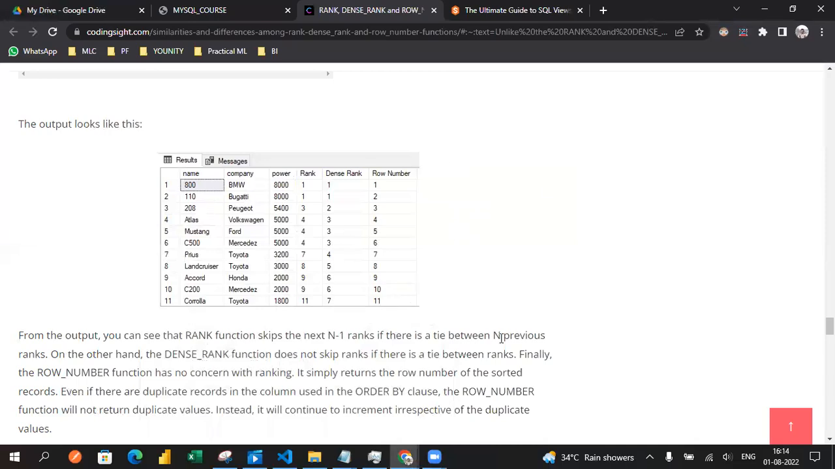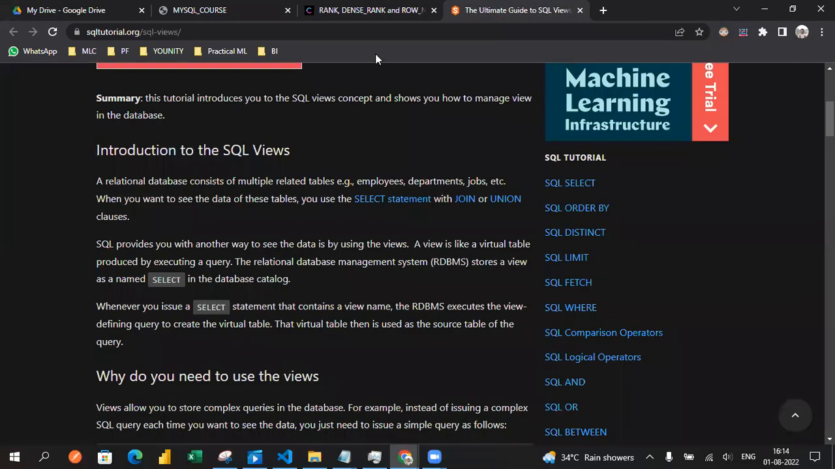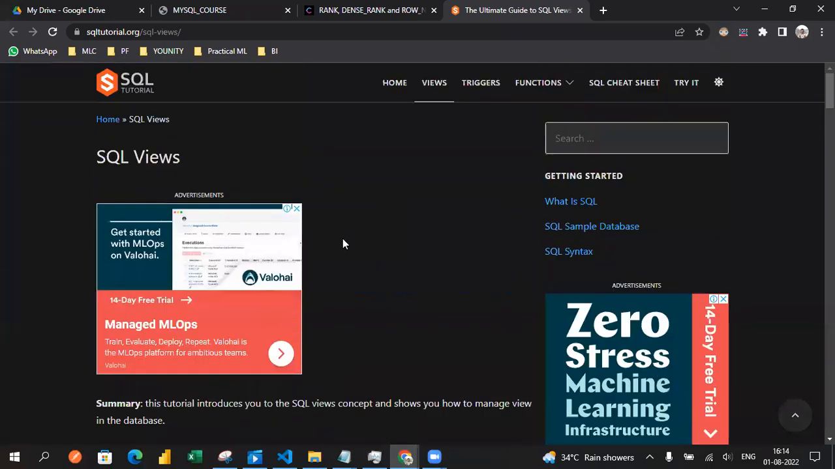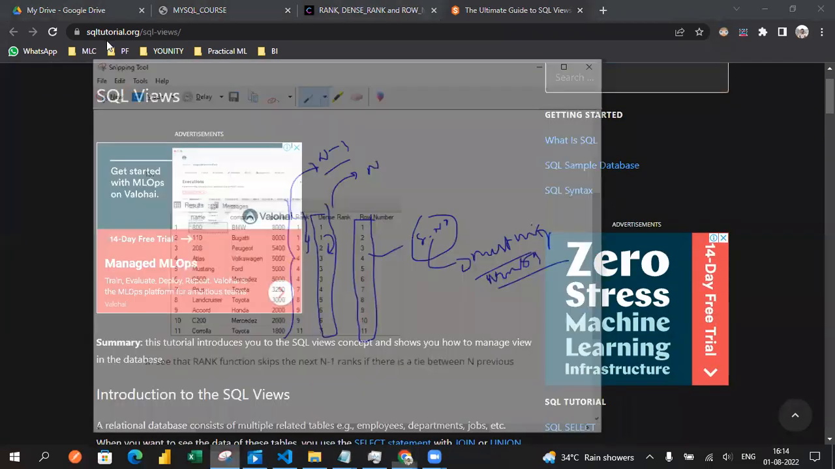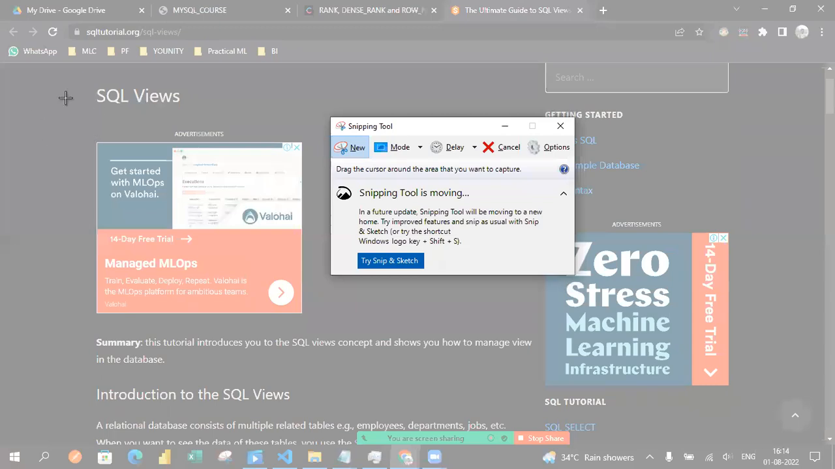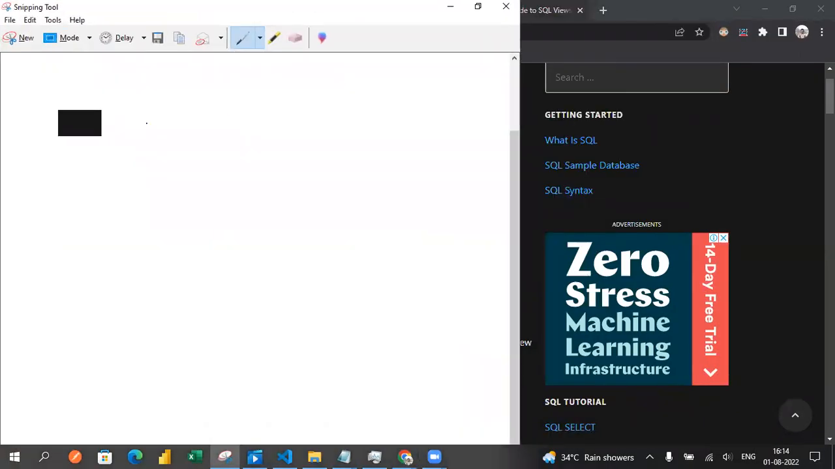Number, and in some cases we don't need to record the duplicate values, from an incremental perspective, I would say. Then we can also move on to views. Views are going to be very helpful in SQL. So why are we using views? I will briefly explain what exactly views are.